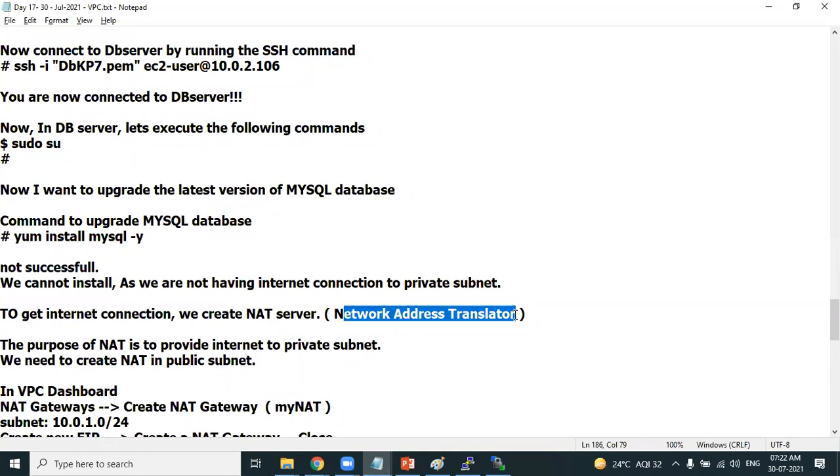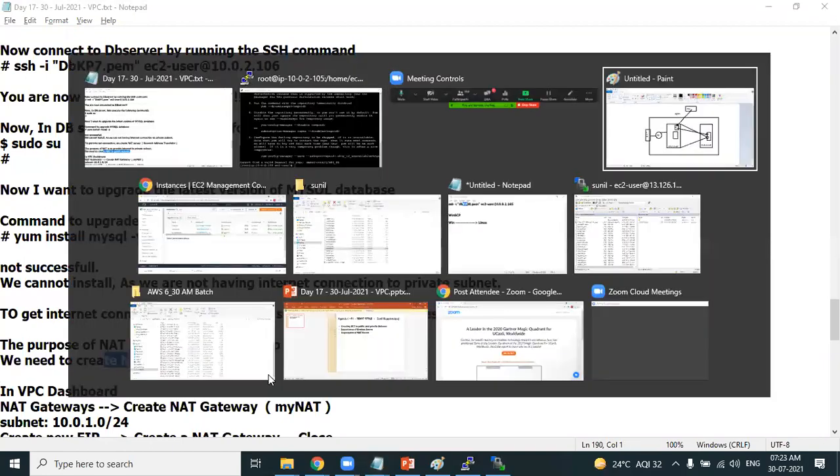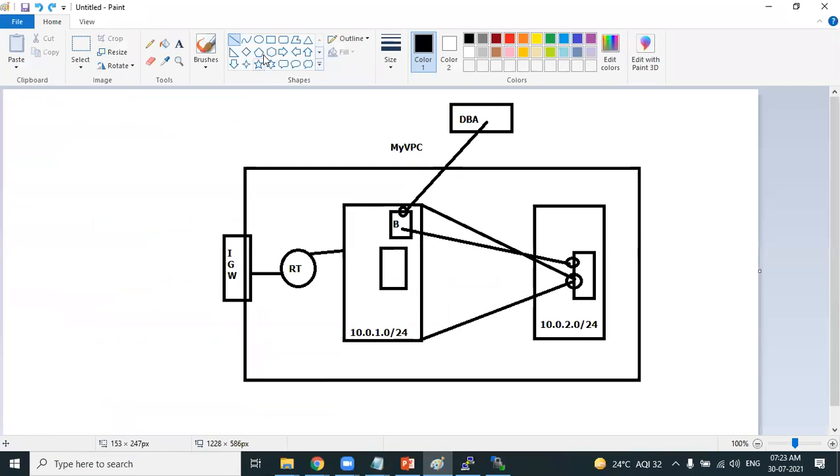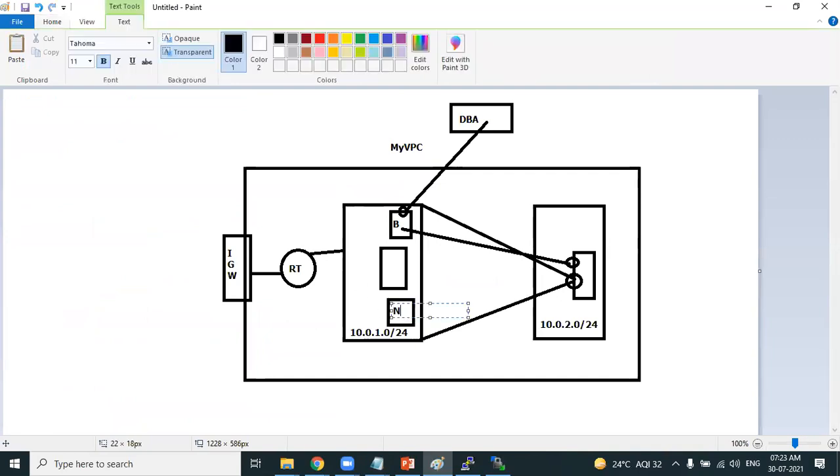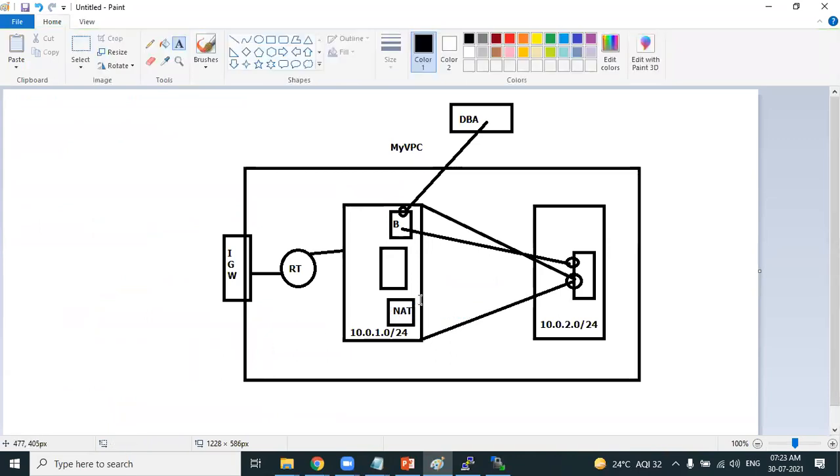We need to create NAT. One more component we need to create. The purpose of the NAT is to provide internet connectivity to the private subnet, and we need to create the NAT in the public subnet. Again, one more component. Bastion is one new component we have created. Now we are creating one more component called NAT. The purpose of the NAT is to provide internet connectivity to the entire private subnet.